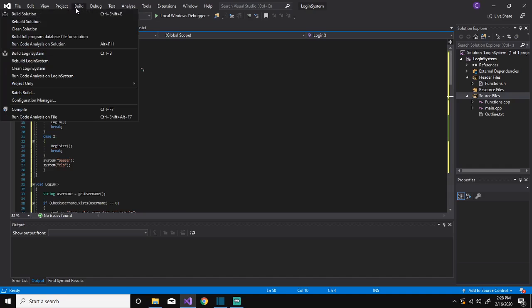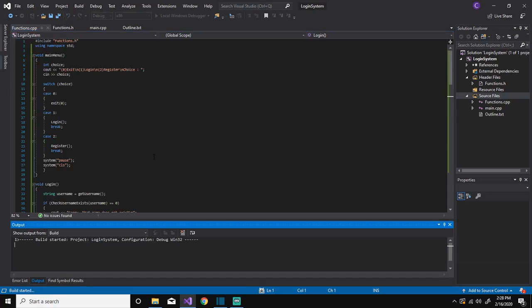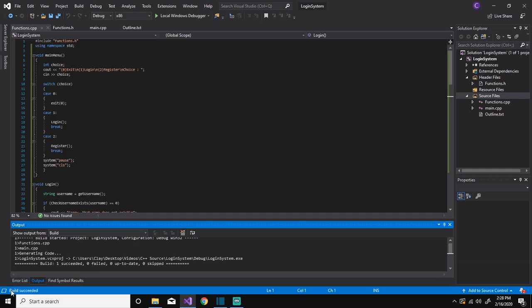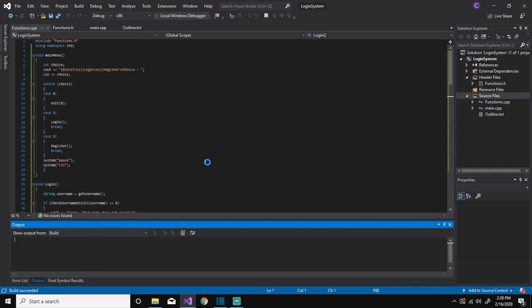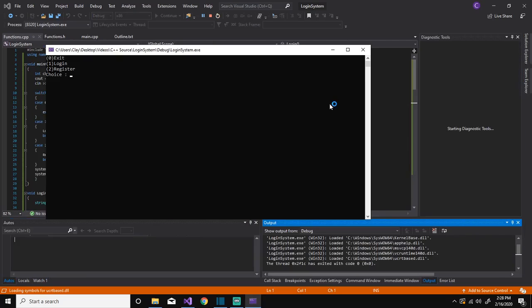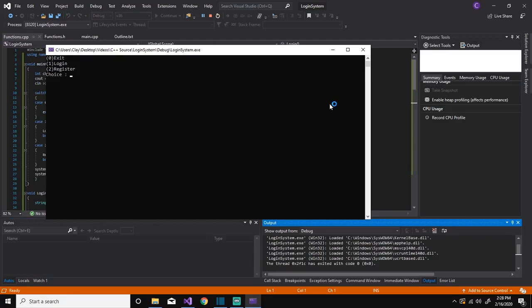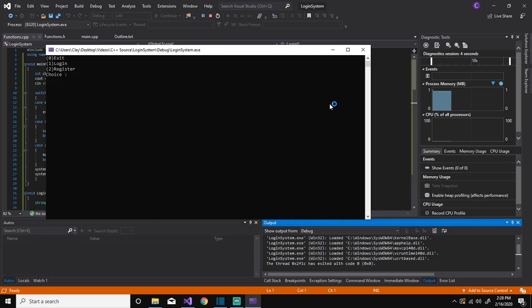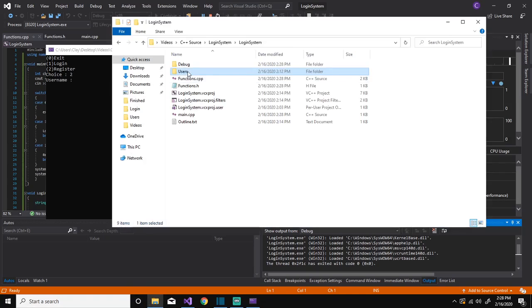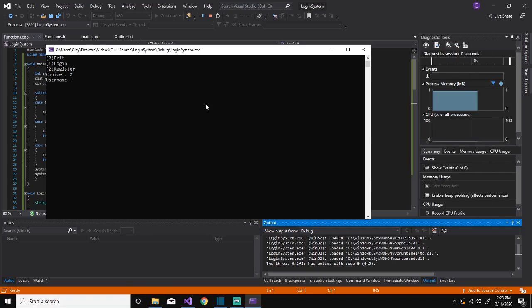So I'm going to come up here to the build tab and build the solution first. Okay, so as you can see, I got a build succeeded. So now I'm going to debug the thing, and hopefully it's working. Maybe not, I don't know. So let's go ahead and try to register. Notice how we don't have any users in this folder yet. So hopefully after this we will. I'm going to use Boise as the username, and then I'll set a password as password. How creative. There we go.